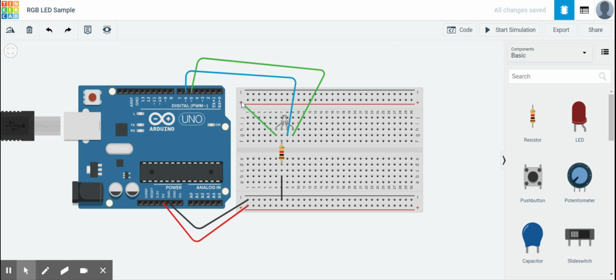So I'm going to put red to pin 3. I'm not going to use a red wire. I'll use pink, just so that it's different than my power wire. So you can see that I have red hooked up to pin 3. I have green to pin 5, and then blue to pin 6. So I stay in the order of R, G, and B.